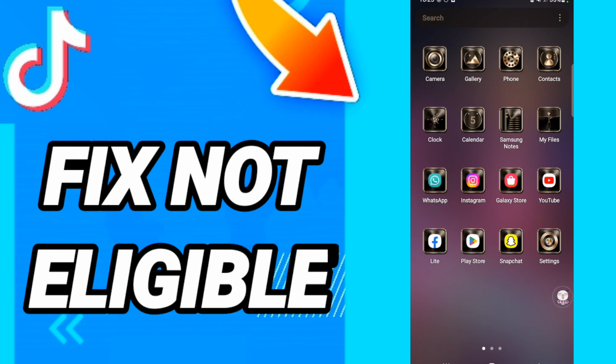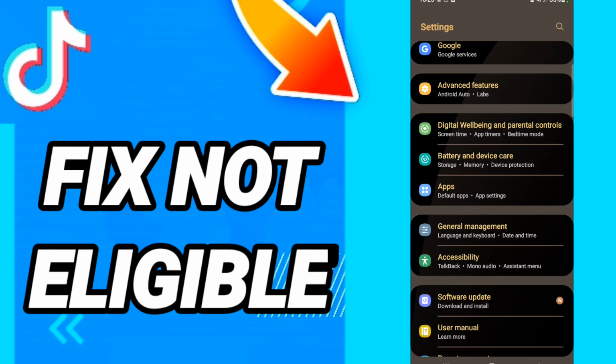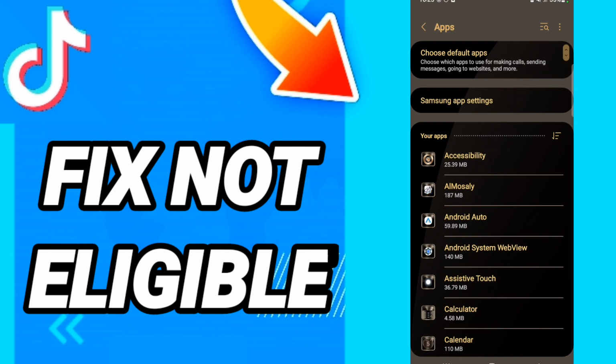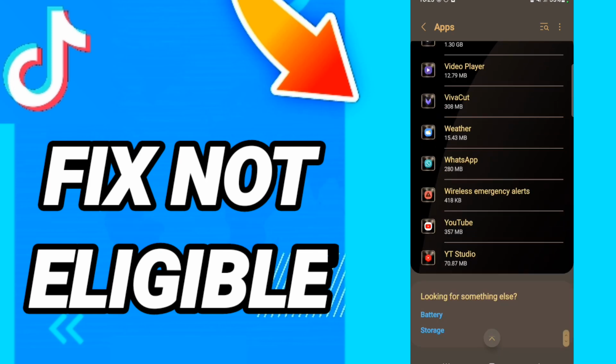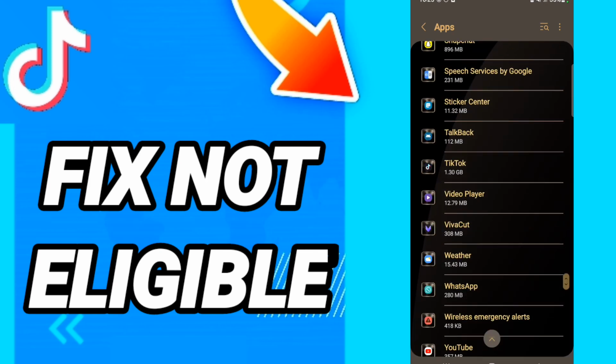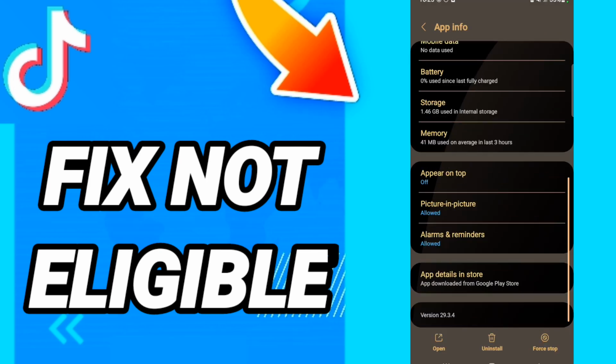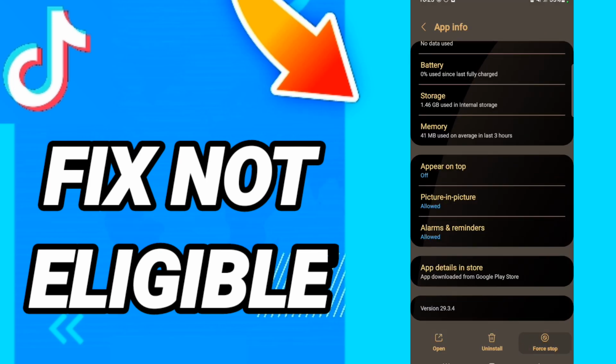You will click. After that, in this page, you will go to apps, default apps, app settings. When you see this list, you will go down to find the application of TikTok and you will enter. Then in this page, you should click stop.